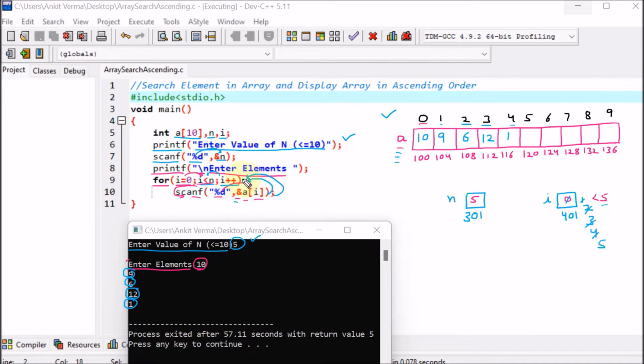So here i is incremented, then afterward the condition check. In the condition we can see i less than n. Is 5 less than 5? False. So here it will come out. So this is how we have successfully taken 5 elements from the user.